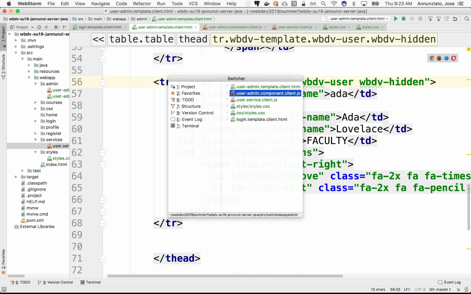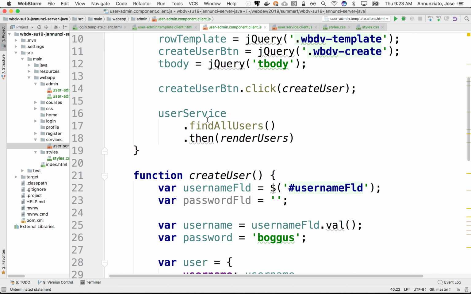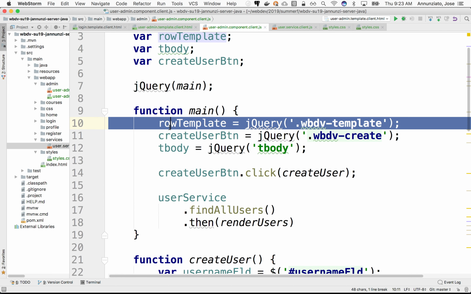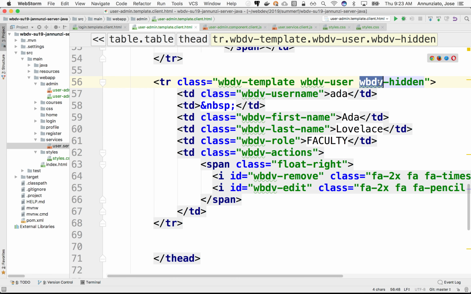All right. Let's make sure that if we go to the JavaScript, we're grabbing it correctly. Yeah, we're grabbing the template just by using the class, right? So it could live in the head as well as in the body. It doesn't matter since it's hidden, so it's not going to be seen anyway. All right, let's try it out.